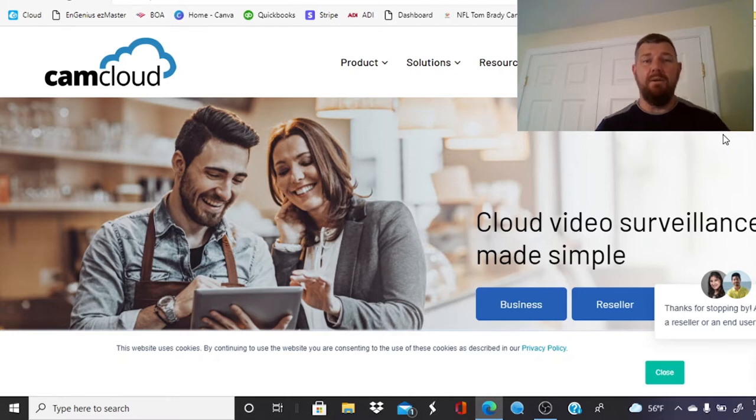So the cloud has made this much simpler, and you don't have to worry about maintenance. You don't have to worry about the recorder going bad. You don't have to worry about the hard drive going bad. You don't have to worry about if the network is down. Everything's done through the cloud, right? And it's really simple to add these cameras.